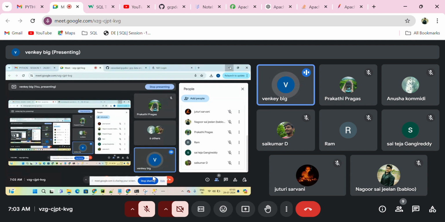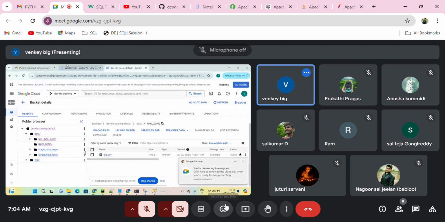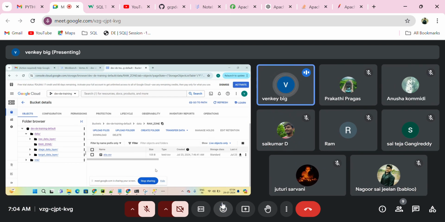Okay, hope you're able to see my screen. So today we will see how we can ingest data into Google Cloud Platform from an RDBMS system using NiFi. We have seen Python based data ingestion, a Python code or Python application to ingest data to Google Cloud Platform, and then we also saw how to ingest flat files using NiFi.